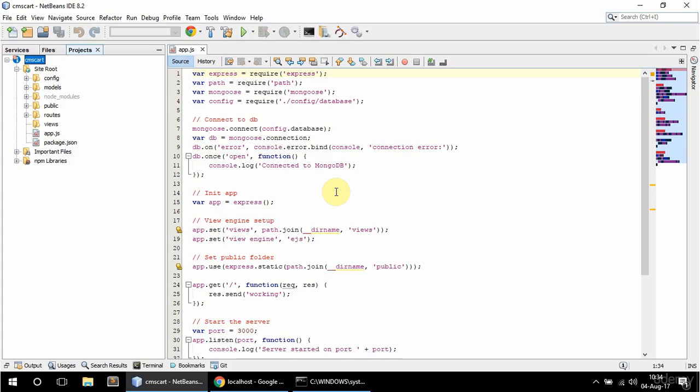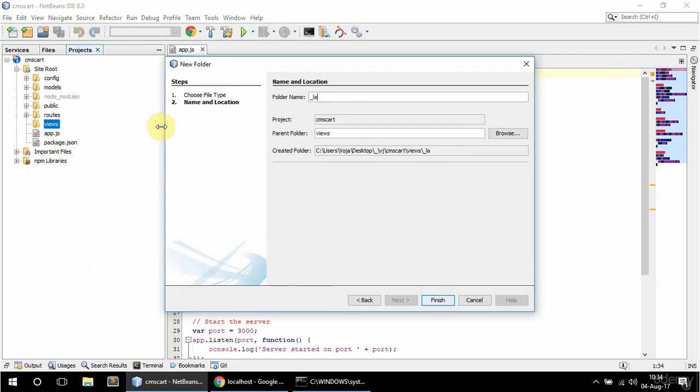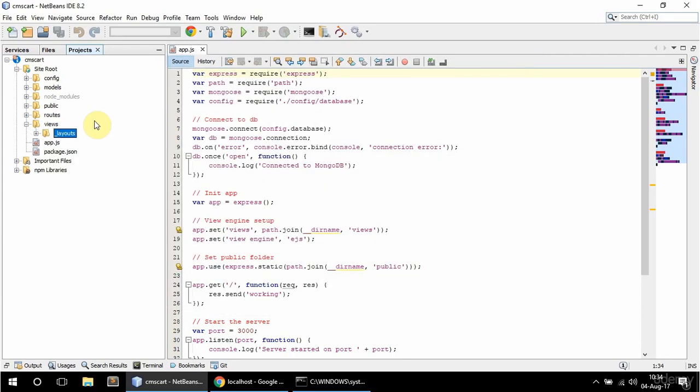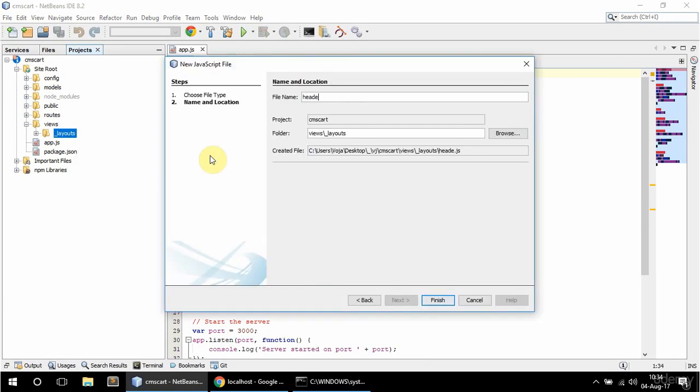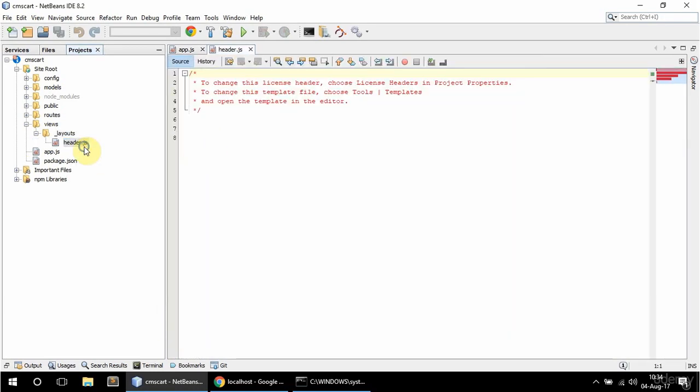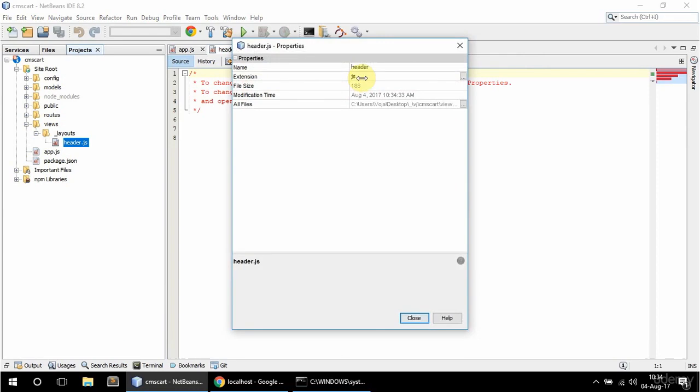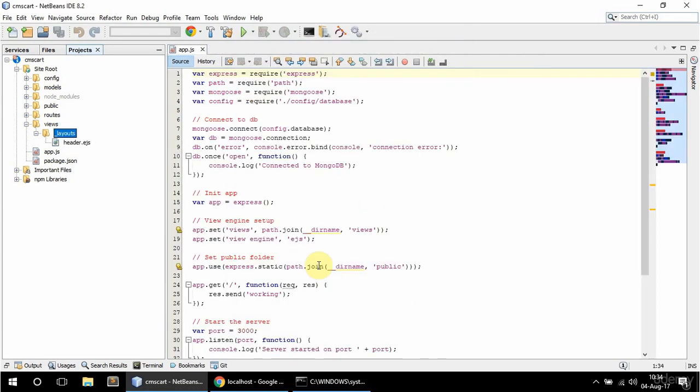In this video I'm gonna create the templates that I'm gonna use throughout the project. So in the views folder I'm gonna create a new folder and call it _layouts. And in here I'm gonna create a header EJS file, but I can't create an EJS file in NetBeans, so I'm gonna create a JS file and call it header and change its extension to EJS like so.